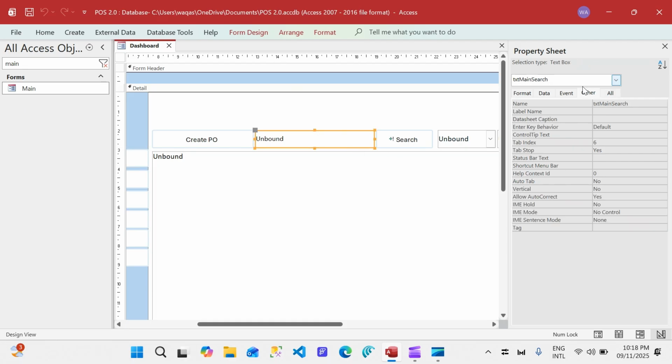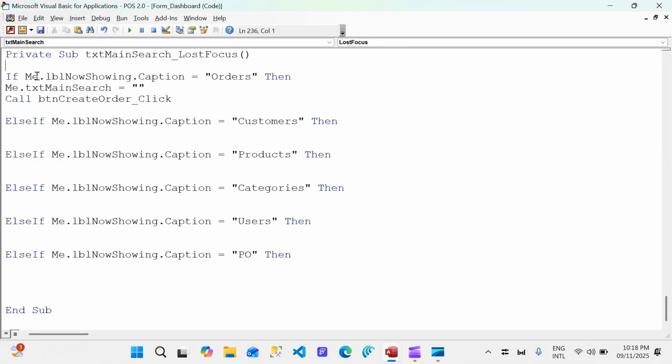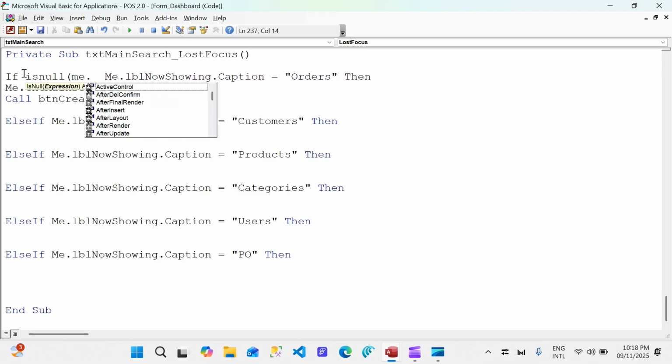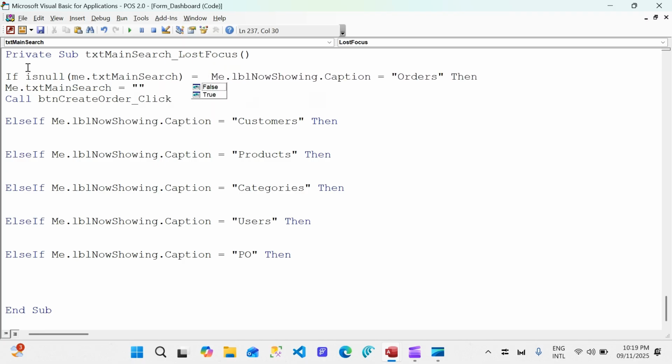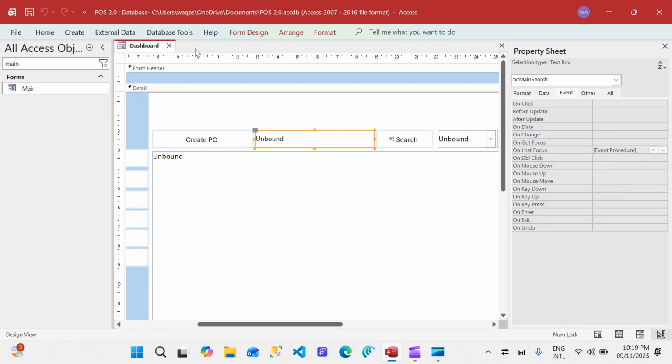No, I need to go back. I need to fix something. And what is that? If lbl showing dot caption is equal to order, if me dot if is null, me dot txt main search equal true, and lbl showing is equal to this, then do this. Now it should work definitely.